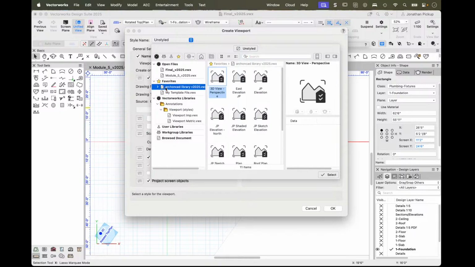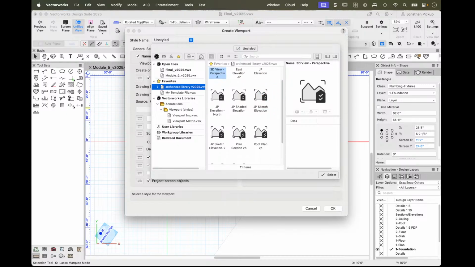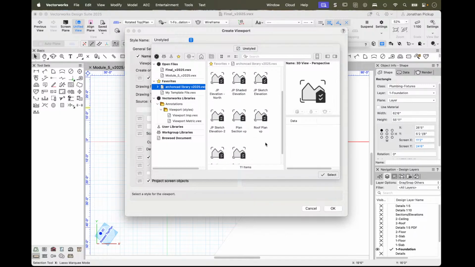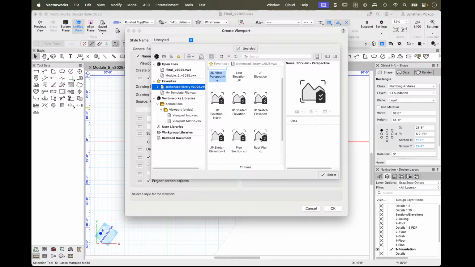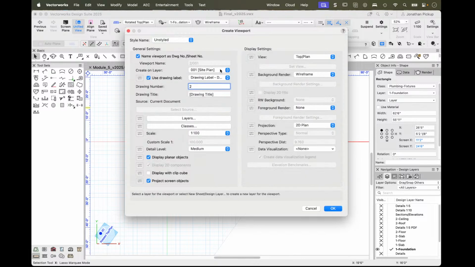I've got some here, I've got my perspective ones, there's my elevations. We've got some here, let's have a look, plan sections. I've got a roof plan, but I don't have a regular plan. So let's cancel that. So I don't have a viewport. This is going on my foundation plan. It's going to have a drawing label, and we're going to put foundation plan.